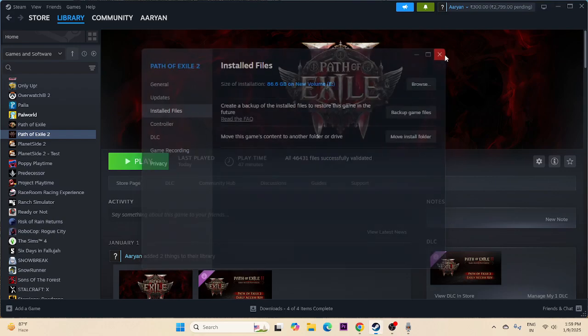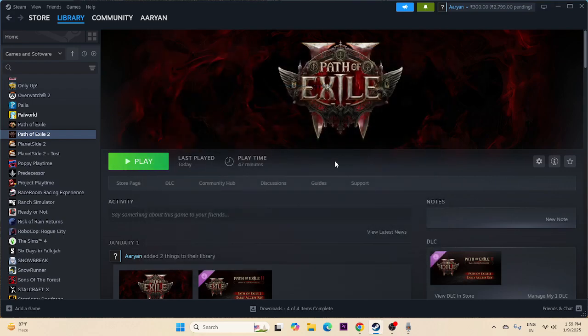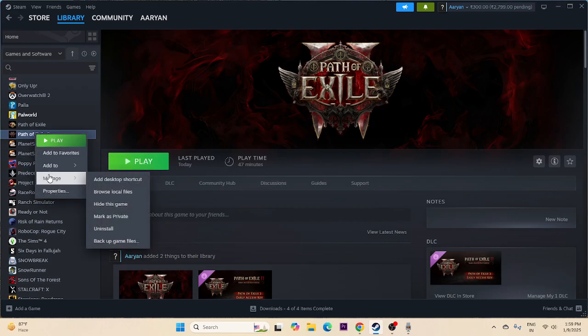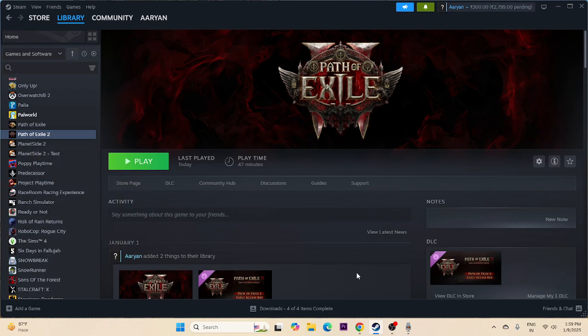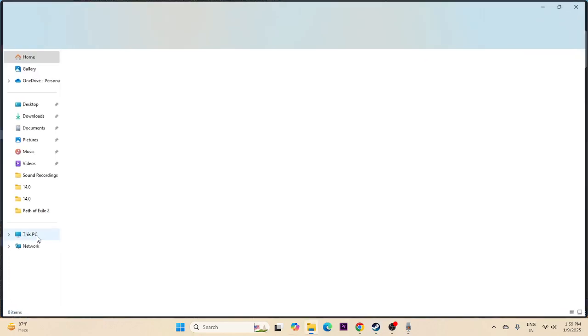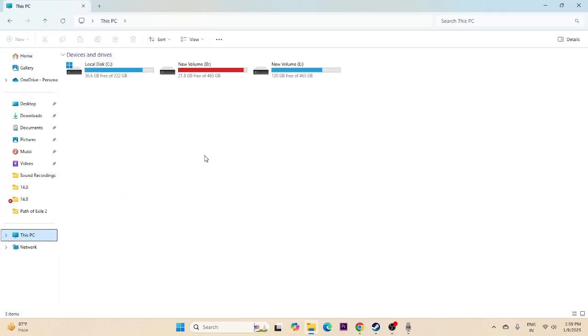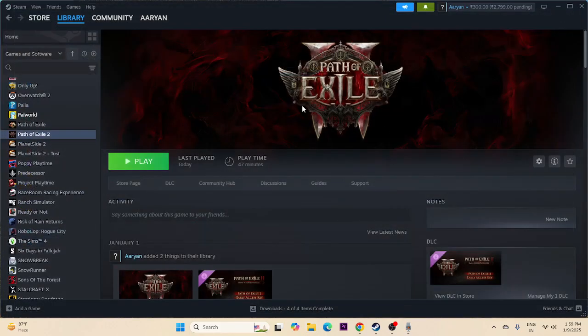Once all files are successfully validated, just close everything and try to launch the game. Last and the least step, we need to uninstall and reinstall the game. So just go over here, go to manage, hit uninstall the game, and we have to reinstall it back. But while reinstalling it, you should not install it on E. Either you have to try D or C. That's all you have to do.